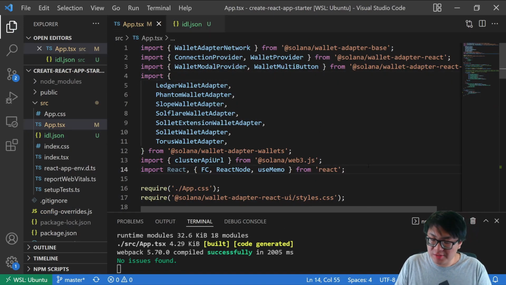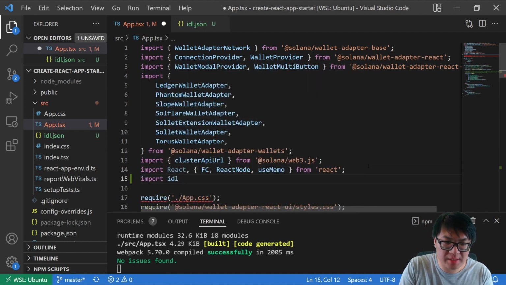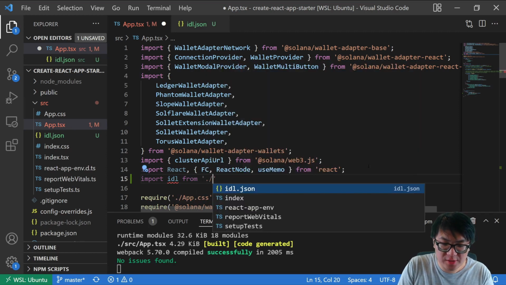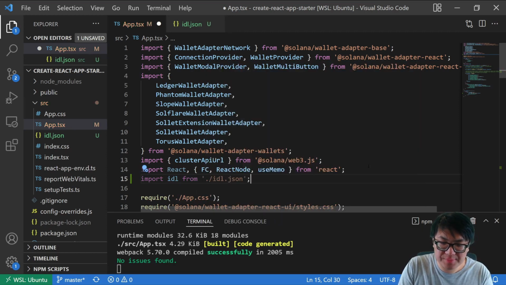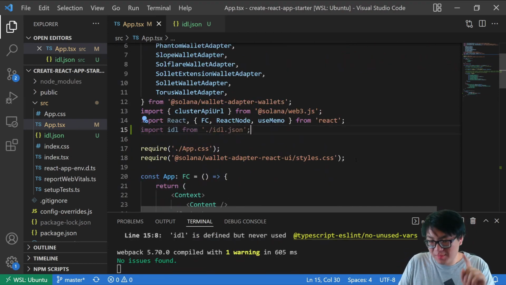And so now in this code, we just need to import the JSON object, and we'll just call it import IDL from this directory, and we just want the IDL JSON. And that's really all you need to do to get the object. There is something wrong with this importing, and we'll talk a bit about it later.